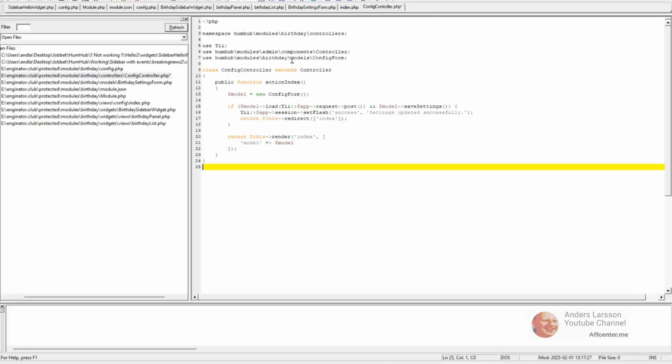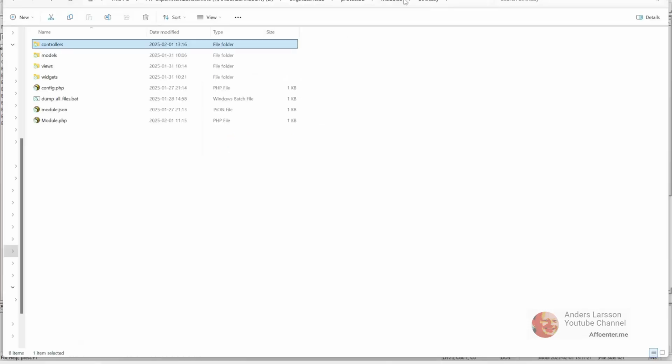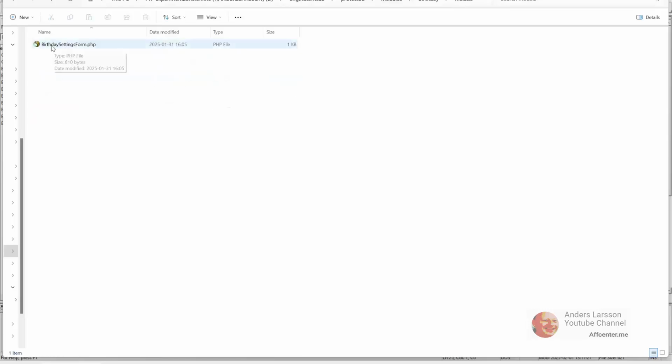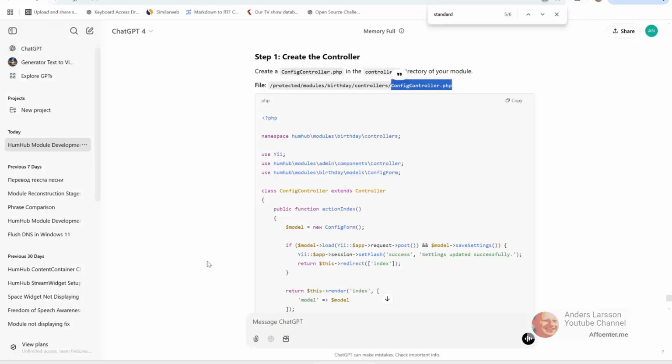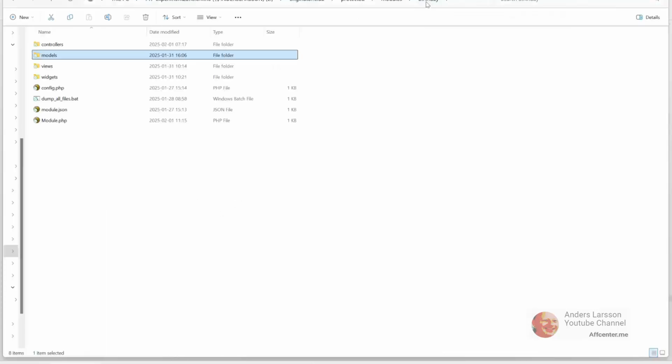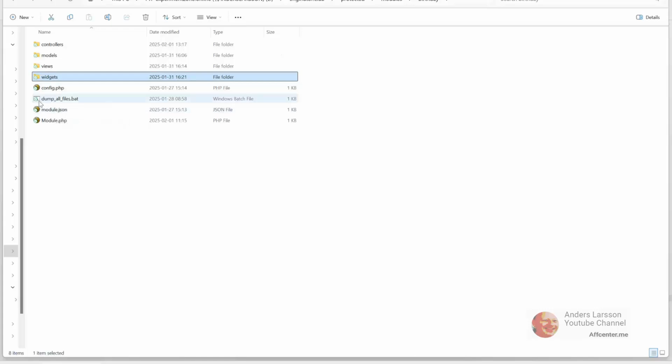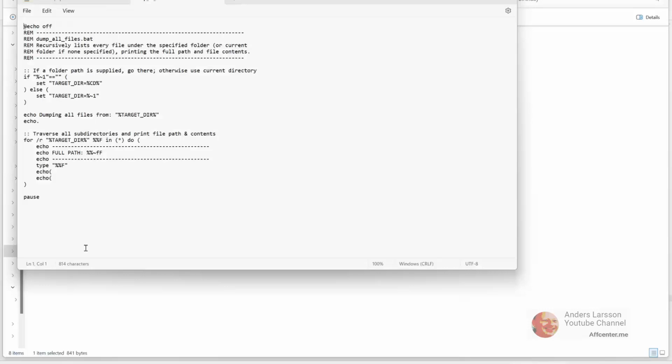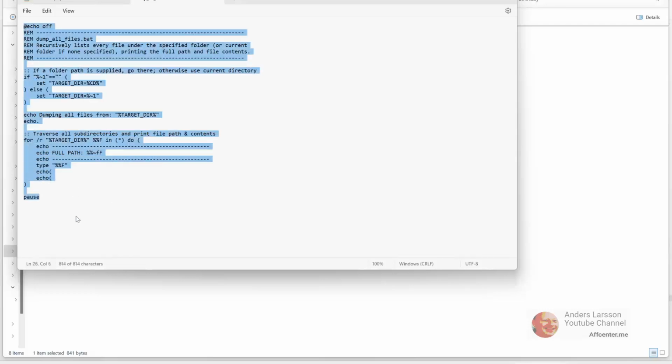So let's see here. Models config form birthday models birthday setting form. When you suspect that ChatGPT is out of sync, because here it is config form when it is setting form in the old code, then it is always good to remind ChatGPT what code we have. This is why I have this batch file, dump all files. So before ChatGPT, creating a batch file was a little bit difficult, at least for me. But this entire code was generated by ChatGPT.